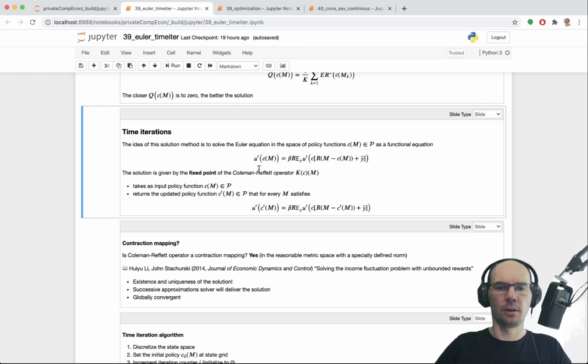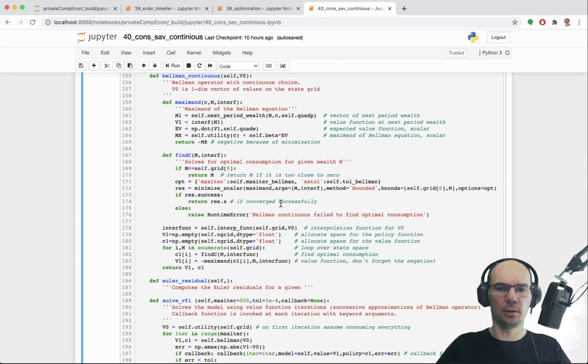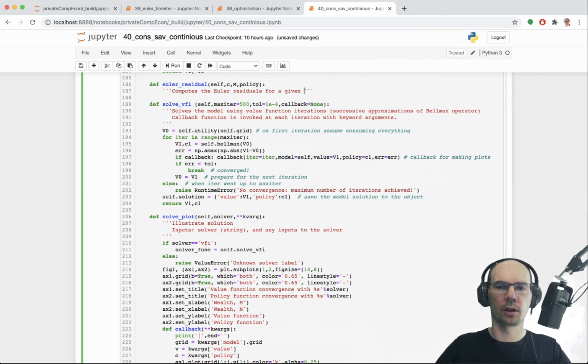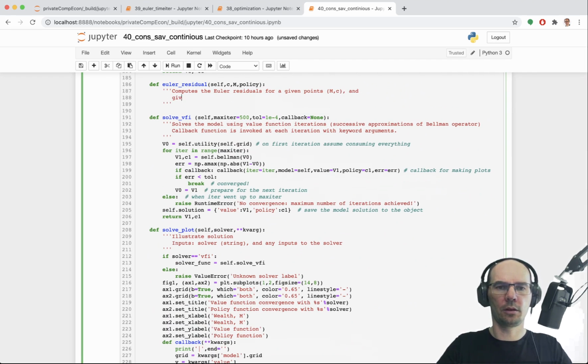Okay, where do we have to compute it? See, we will have to pass the policy function, which enters here, sort of the previous iteration policy function, which is the input of the operator, of the Coleman-Reffett operator. And then we want to compute the solution of the equation, which is the C prime, for all different points of M. So I think we have to take the points C and M as input, and then the policy function that enters into the left-hand side of this Euler equation. So it computes the Euler equation for given points M and C, and given policy function that enters into the right-hand side.